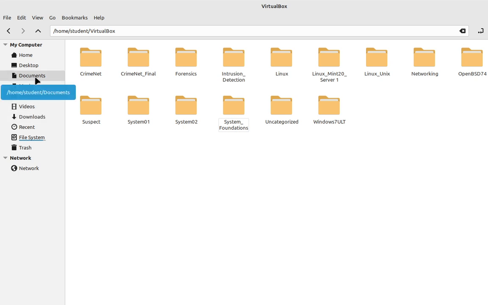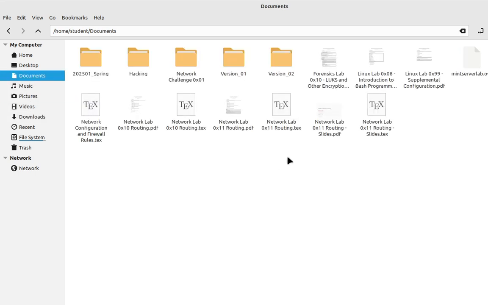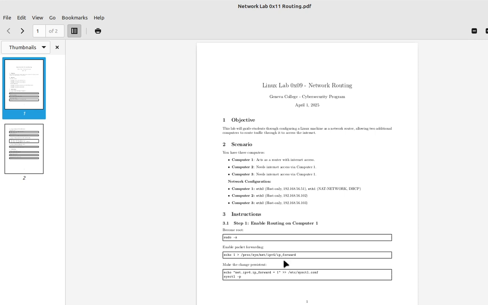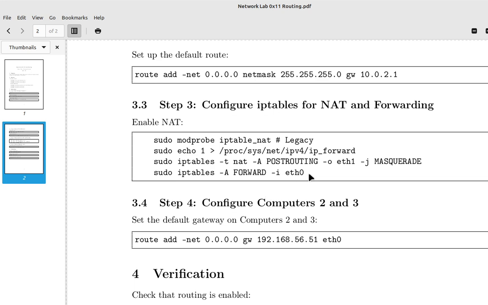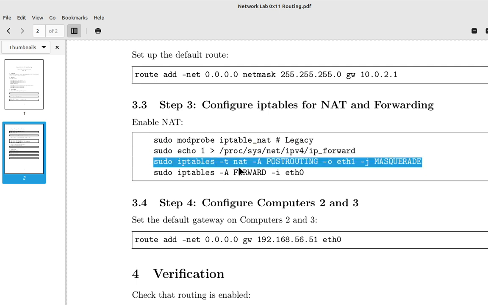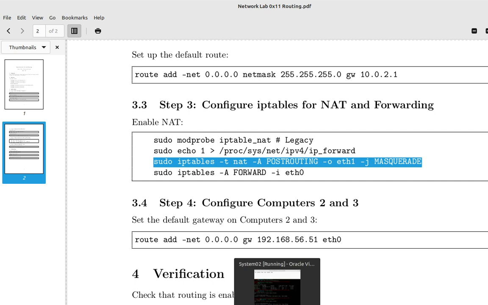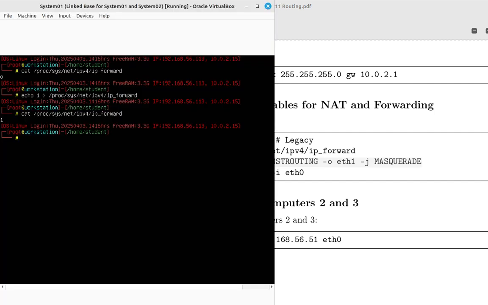But what I'll do is pop in right here, and we will look at, and I can't remember where it is on your systems. But if you look at this right here, these commands, where we have the iptables, what we're going to do is change NAT, look at postrouting, the output interface is eth1, and we're going to jump to masquerade. So over in System 1, we are going to do that.